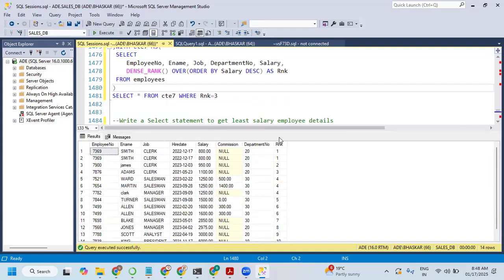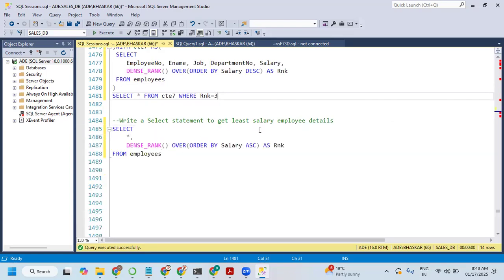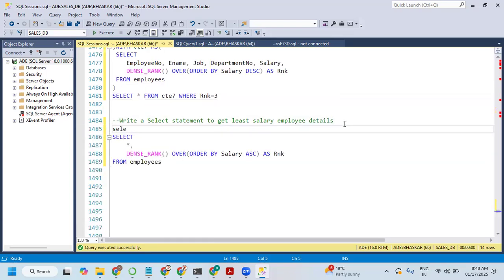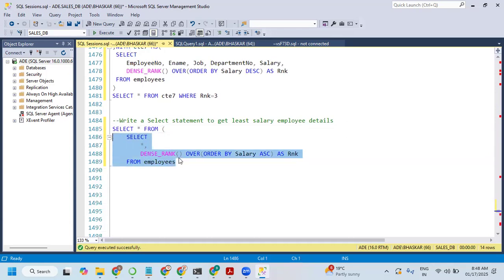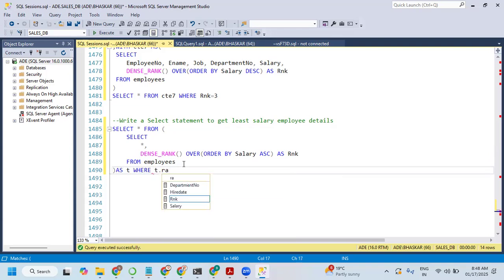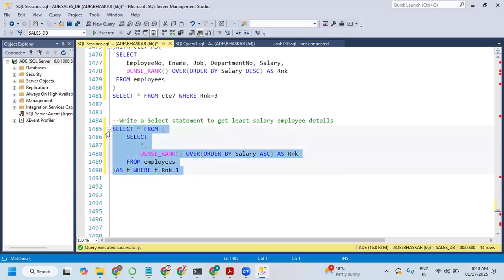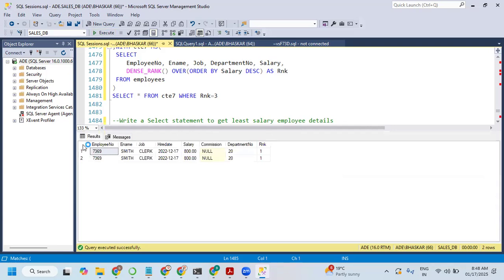Now I wanted to get the least salary only. Then we need to write one more select statement. Select star from, bracket open, this entire thing will go as a table name as T, where T dot rank equals 1. The least salaried employee details are available here: 7369, 800 is there.